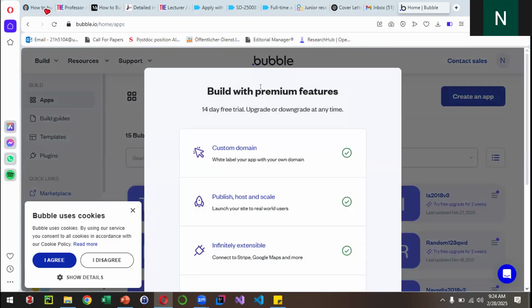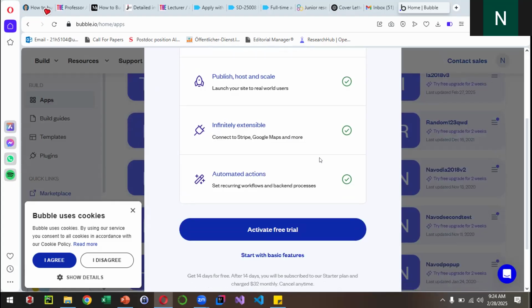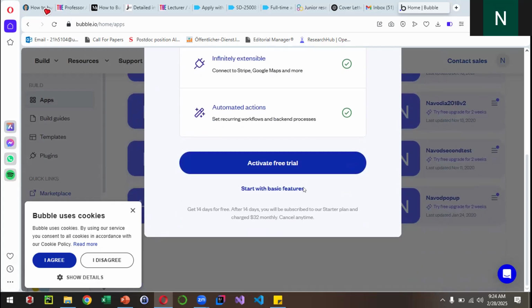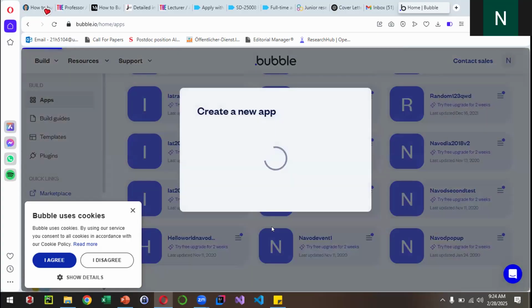It says build with premium features, 40-day free trial, upgrade or downgrade. Last time I did the lectures was around 2021, for your seniors, and after that some features have changed. So we didn't have this kind of interface, and you need to hit start with the basic features.